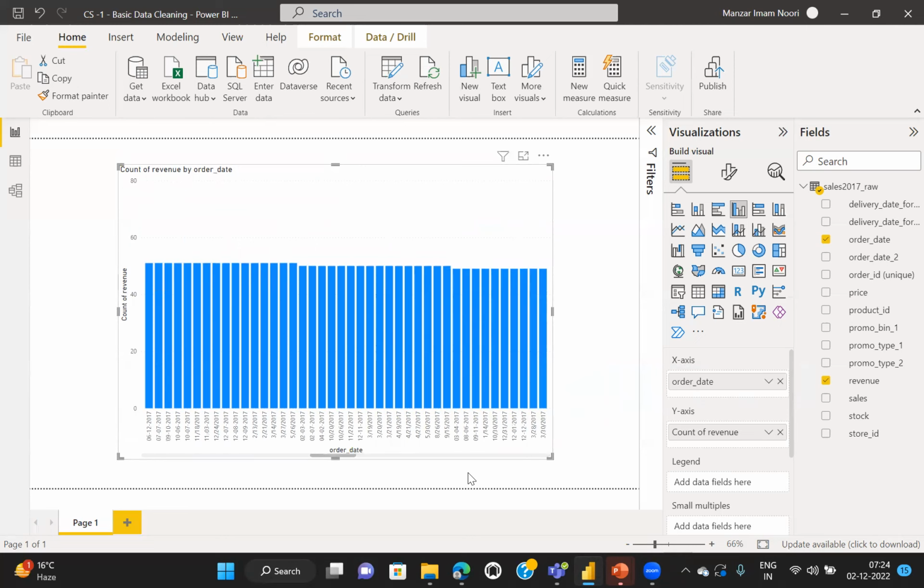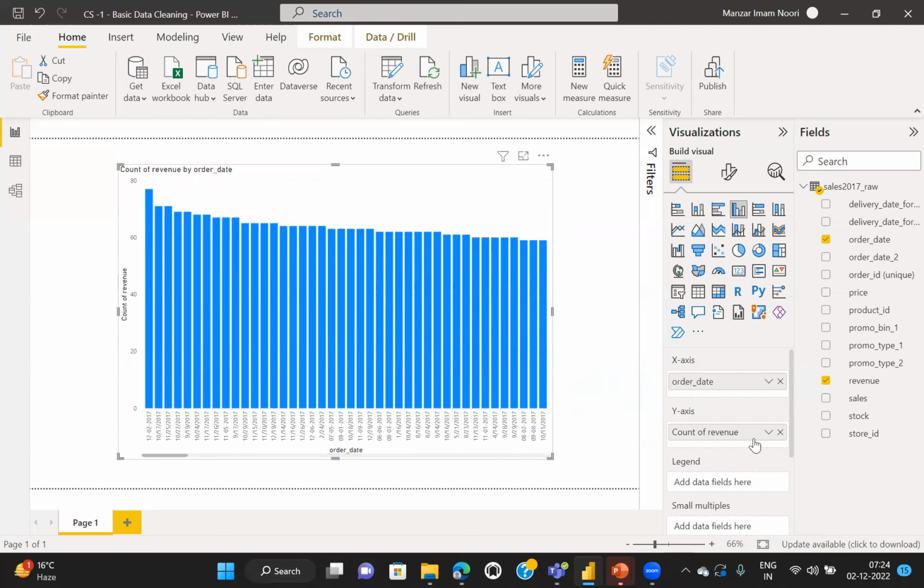So why are these issues coming? Fine, we'll just check that. With this down arrow button right here, once we have our measures included, we will be able to check which aggregation method is applied to this data, fine.